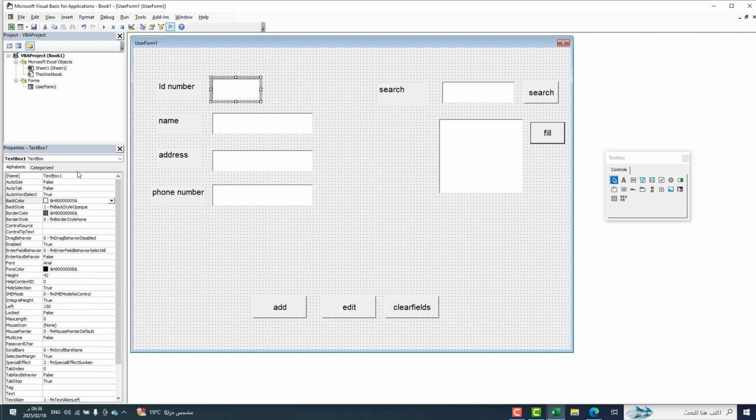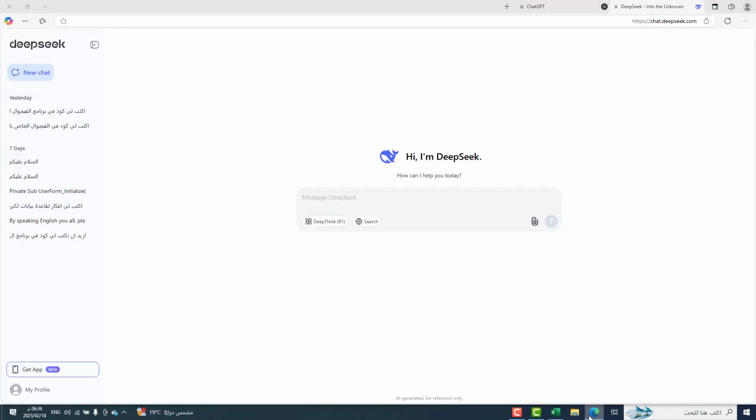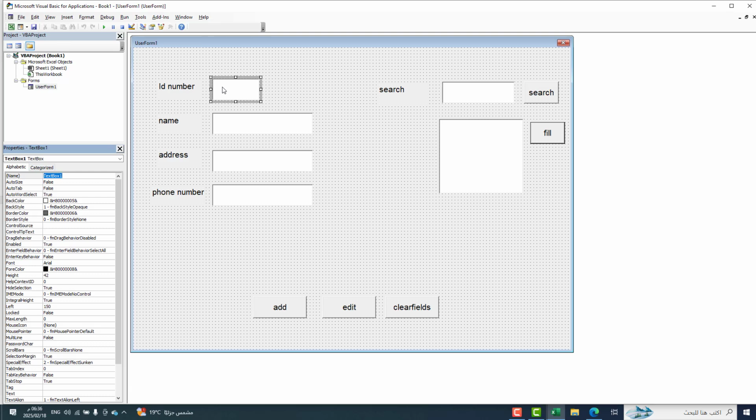Okay, so I added every text box and command button. Now let's give a name to each text box and command button. Remember the names or write them down in your notes, because everything that you put as a name here, you should tell to the AI website. So be careful when you add the name to each text box and command button.